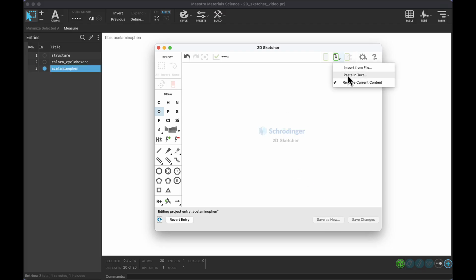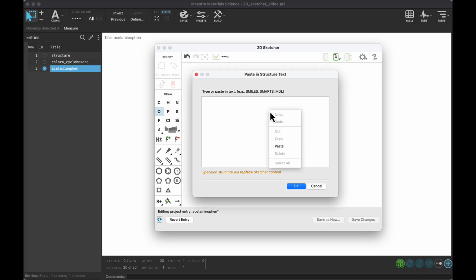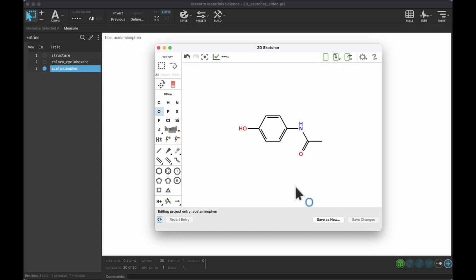Instead of drawing, you can also input molecules using SMILES or SMARTS strings. For example, pasting the SMILES string for acetaminophen will display the corresponding molecule in the 2D sketcher.